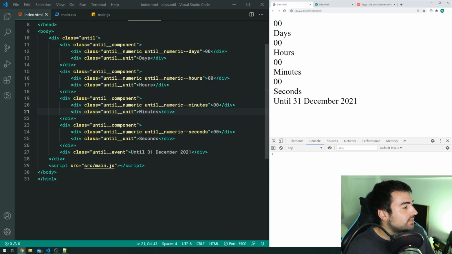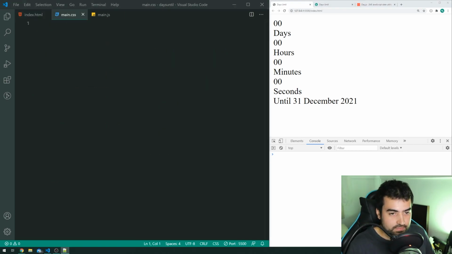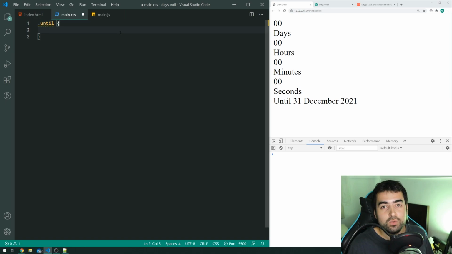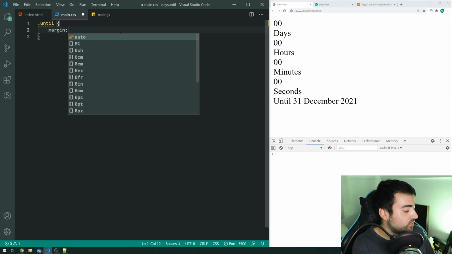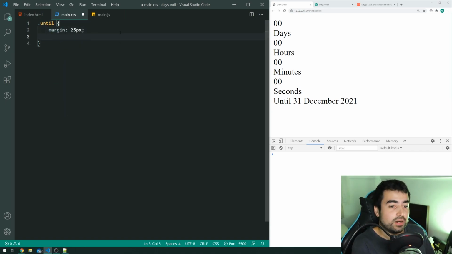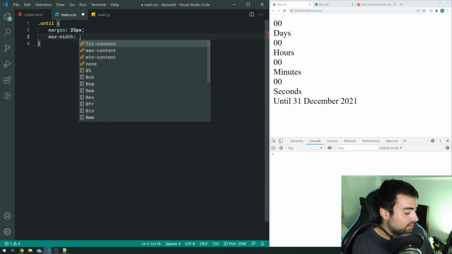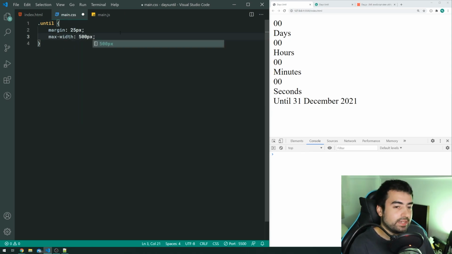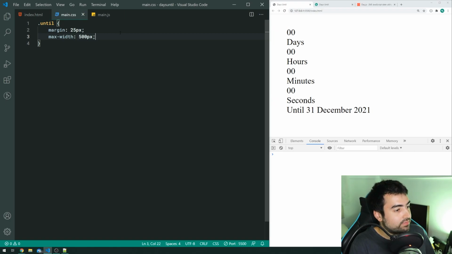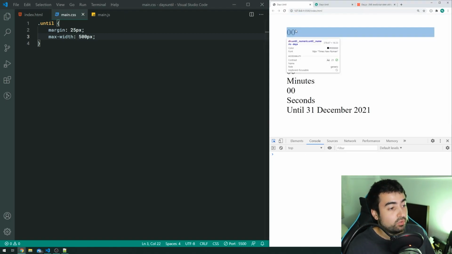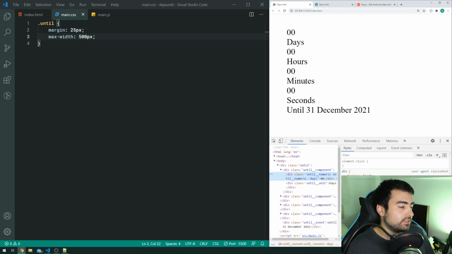So going inside the CSS right up here, we're going to begin by targeting the main until component right up here. For this one, we're going to give this a simple margin of 25px, followed by a maximum width of something like 500px right there. Save this, and now we can see we have a bit of a margin on the borders there of the until, my mistake.